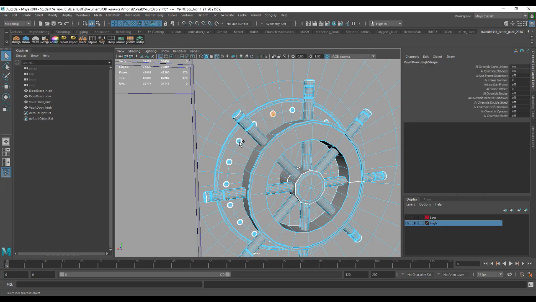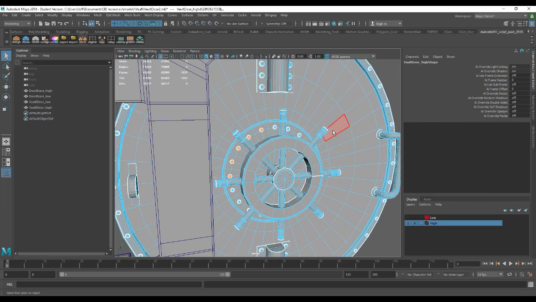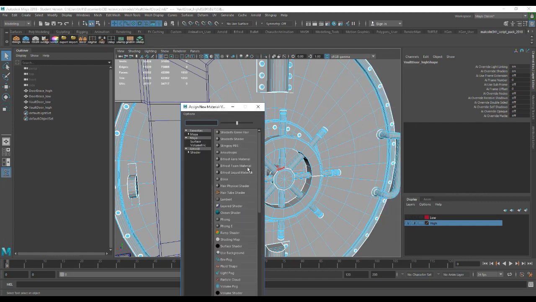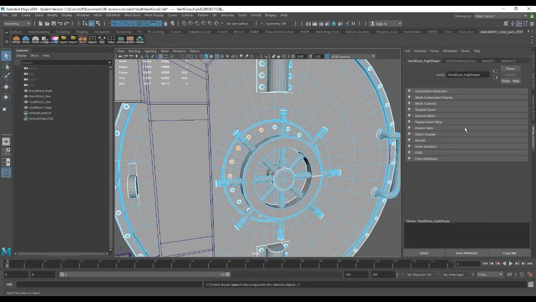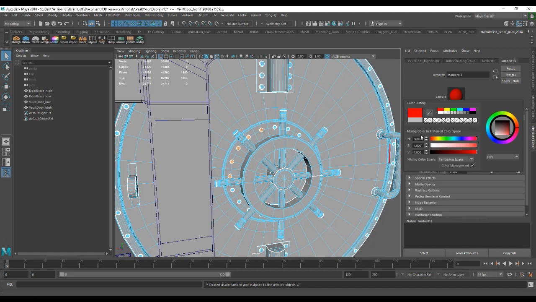is, I'll just do it on a couple of these. If I wanted to bring this in, I can select a couple of those, and what I'll do is I'll just right click and add a new material. Just for the sake of this, I'm just going to use a Lambert, and I'm just going to put a color on this. Let's say we have that as red.